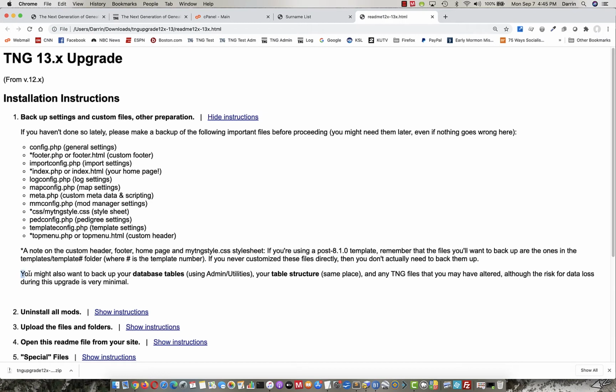Down the bottom, here's a line about backing up your database tables. So if you go into admin and then under utilities, there's a tool there you can use to back up all your tables before you get started. That will create a set of files with a .bak extension in your backups folder. And you can use your FTP program or your site control panel's file manager to download those files and back them up on your computer. So I like to use FileZilla. It's an easy and free FTP program.